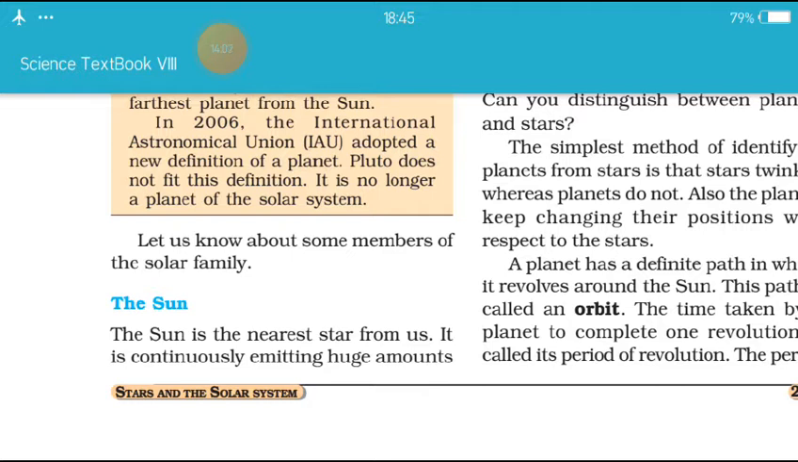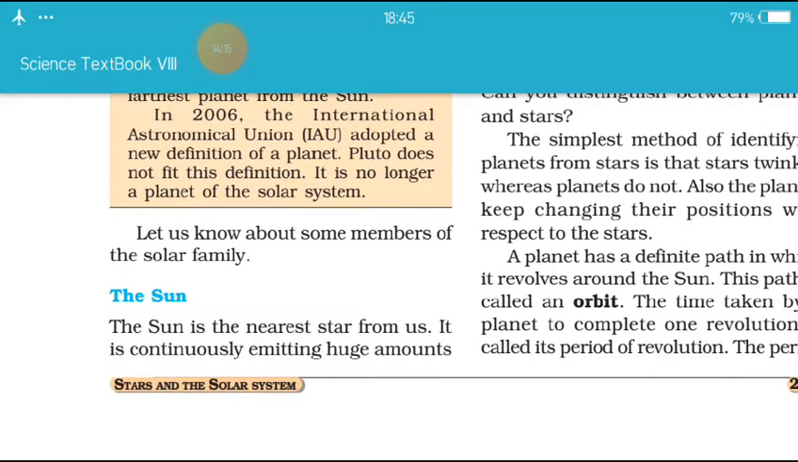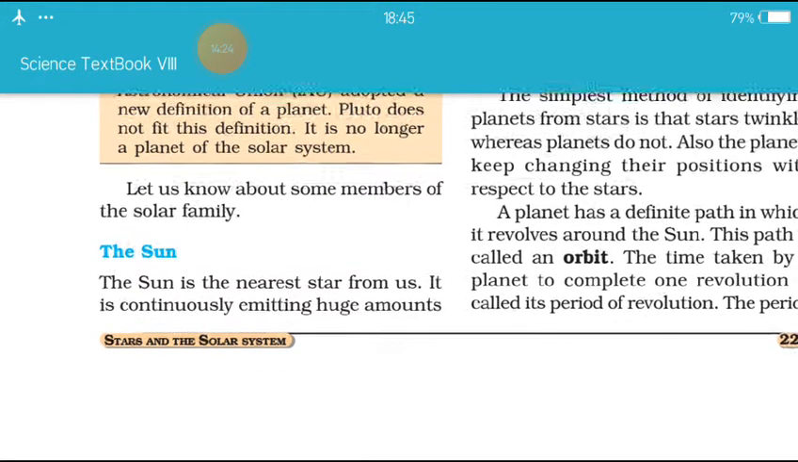Pluto does not fit this definition. It is no longer a planet of the solar system. Let us know about some members of the solar family. So let's start. The first, the sun.